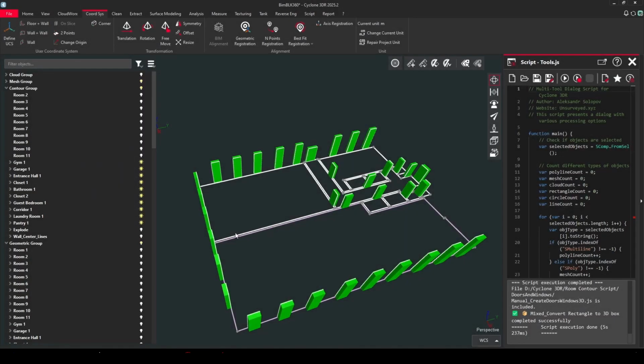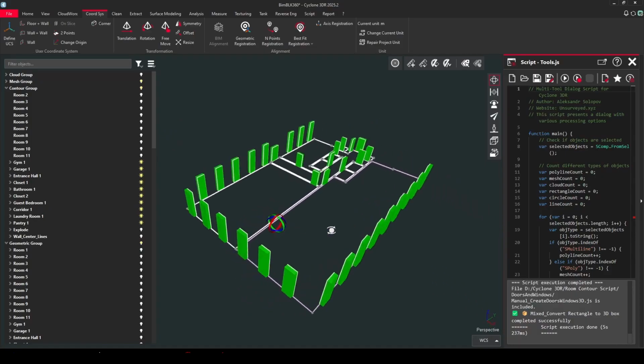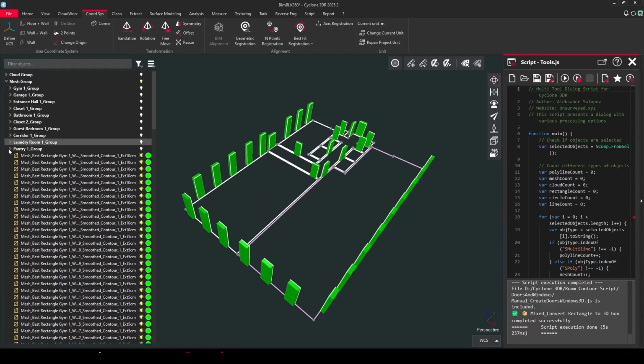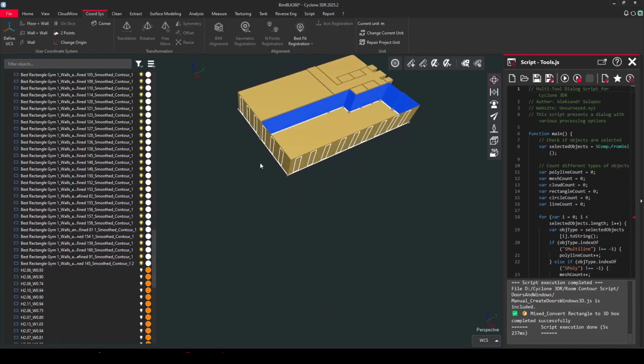When all elements are extracted, like walls and doors and windows, you can also run the Unroll tool to generate a report about each single wall in each room separately. For that, you first need to prepare the mesh generated by the Extrude Rooms tool. So let's say we would like to generate Unroll for this room.